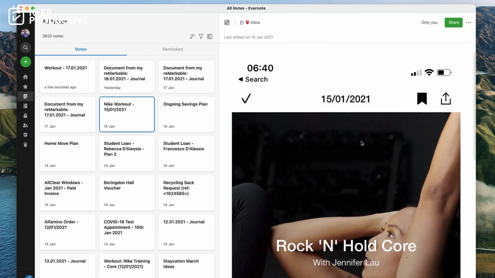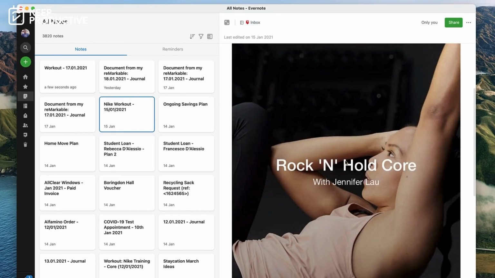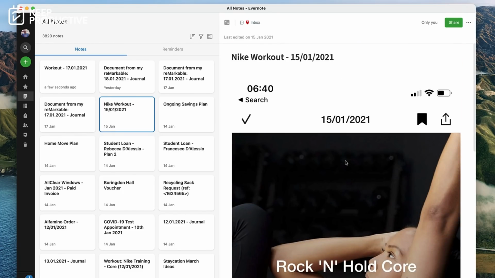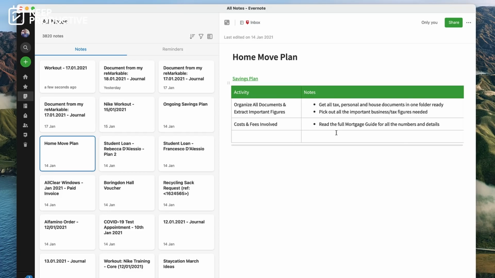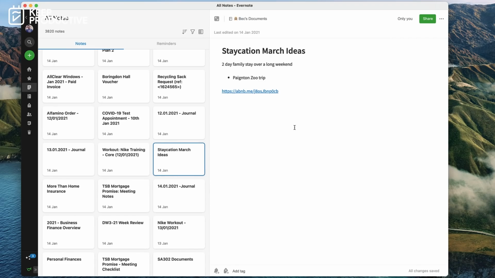I've also been doing things like this, where if I have a Nike workout that I've done, I screenshot it, and I can just paste it into a note on my phone and upload it, and it's been quite helpful. I've also been doing a lot more of this as well. As you can see, it's a home move plan. I've just been creating a very simple table and making some notes and getting things moving. Vice versa with the staycation March ideas, just jotting them down on my phone and being able to save all these documents.